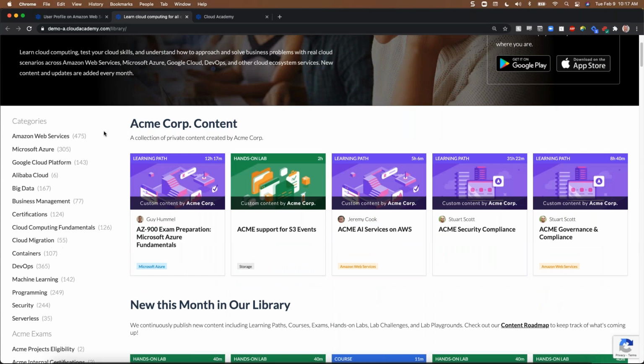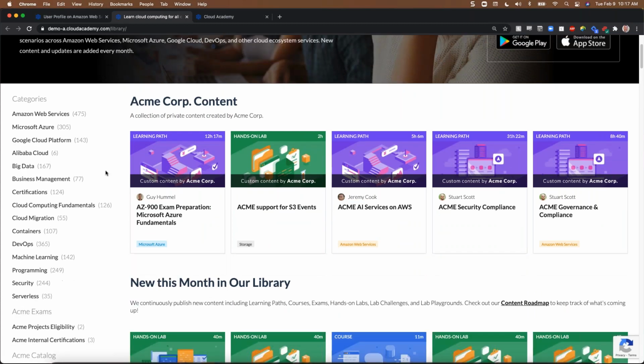Our categories over on the left-hand side, you'll see that all of our content is organized by those categories. So public cloud vendors and Alibaba. You're also going to see things like emerging tech and even things like DevOps.